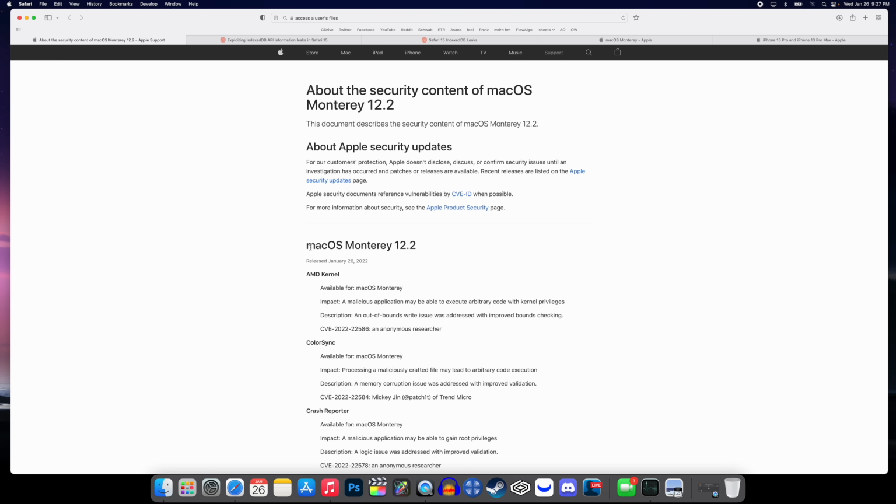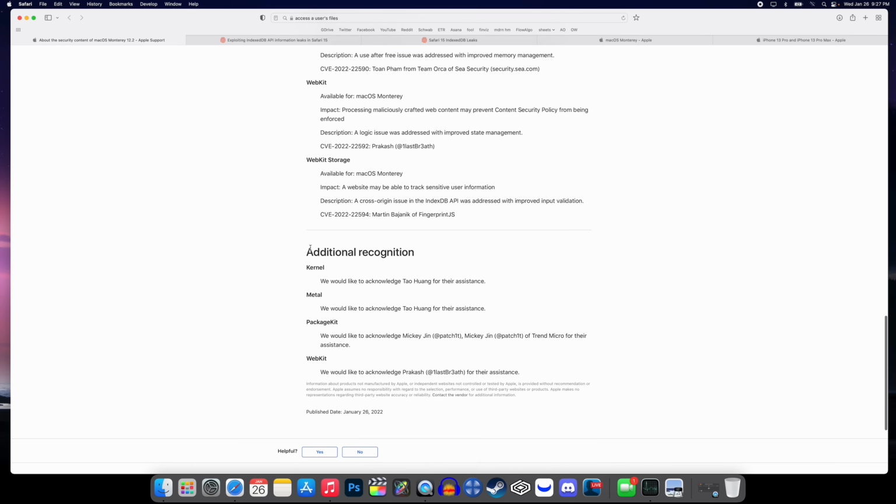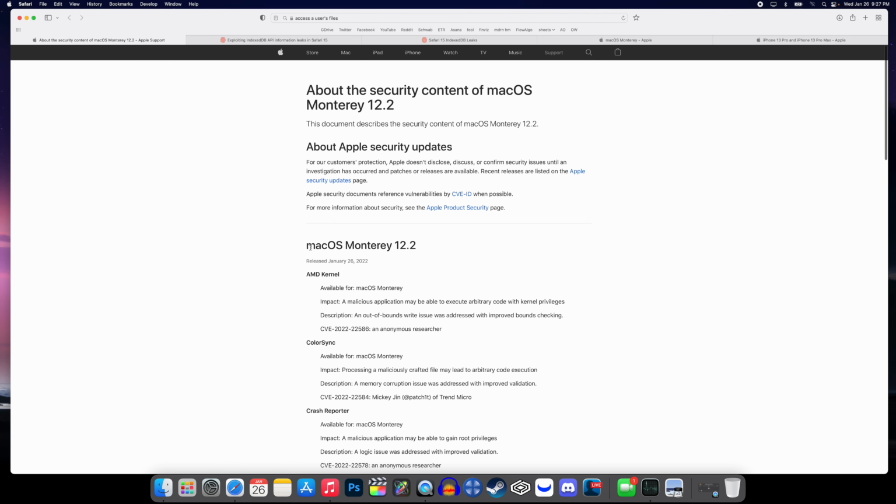So again, several security patches in this update, and there were actually more patches in the macOS update than there were in the iOS, watchOS, or tvOS updates. So definitely much needed, this macOS Monterey 12.2 version is.